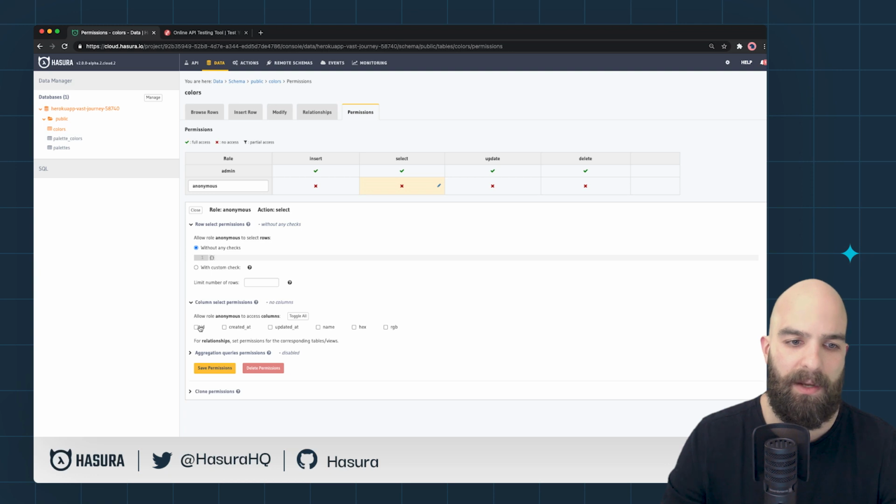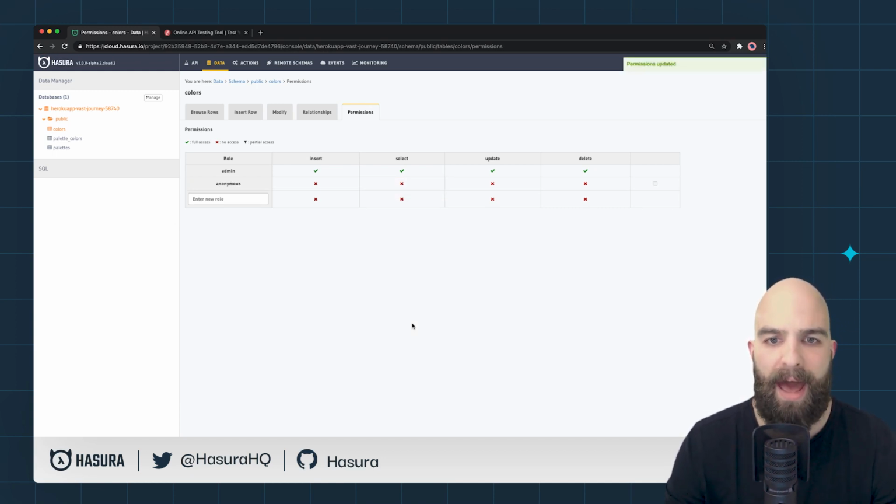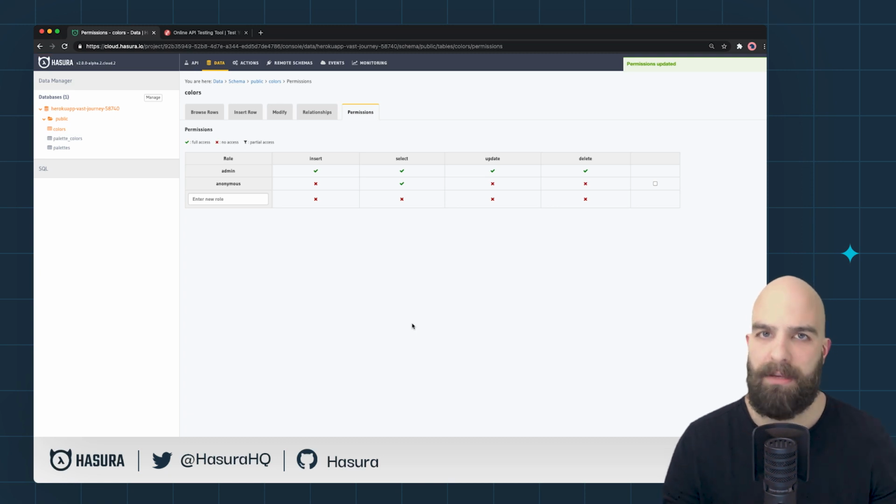And I will say, go ahead and give permission to all of these columns. And with that, I'm going to say save permissions. I'm making sure I got everything correct. I did. All right, so we'll save permissions. And now I have on the select field the ability to view that.